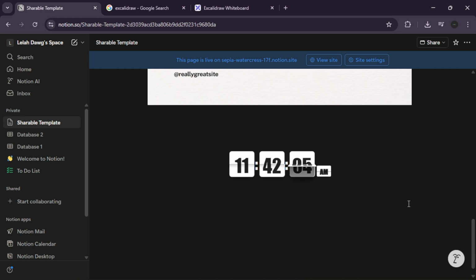Hey everyone, while Notion doesn't have a native drawing tool, combining it with Excalidraw on your iPad is the ultimate pro tip for 2026. Today, I'm showing you how to embed a live whiteboard you can sketch on with your Apple Pencil. Let's get into it.